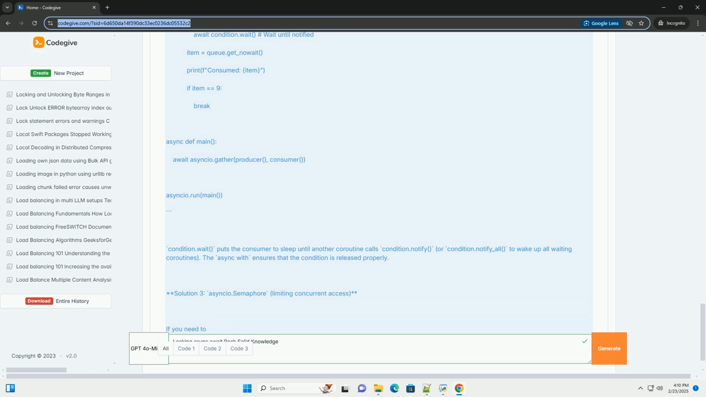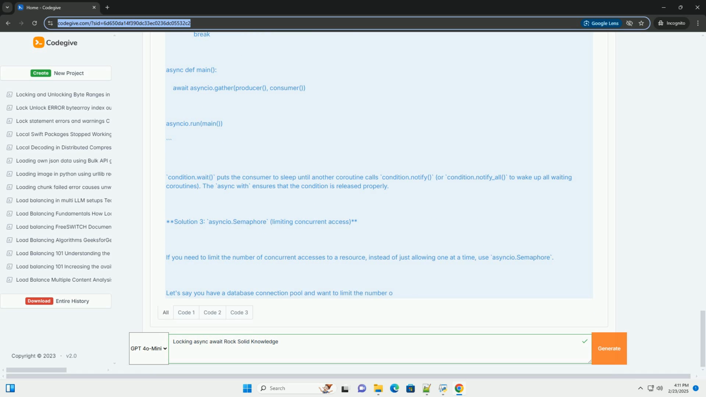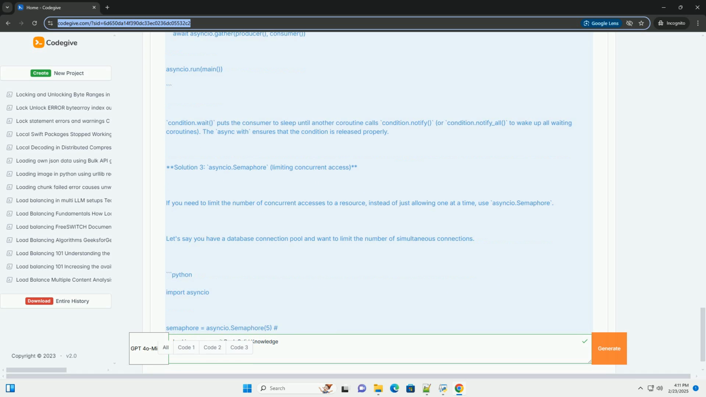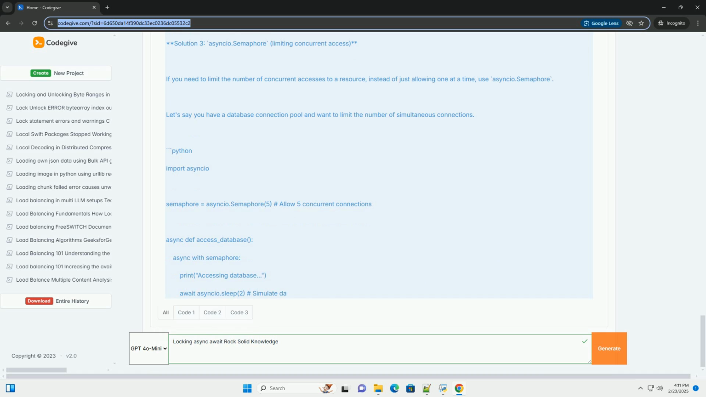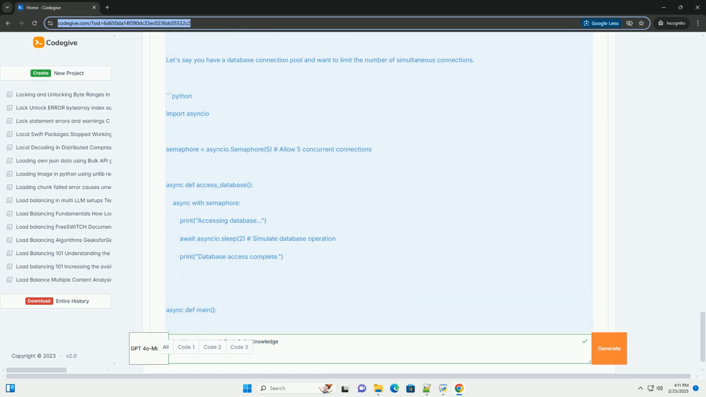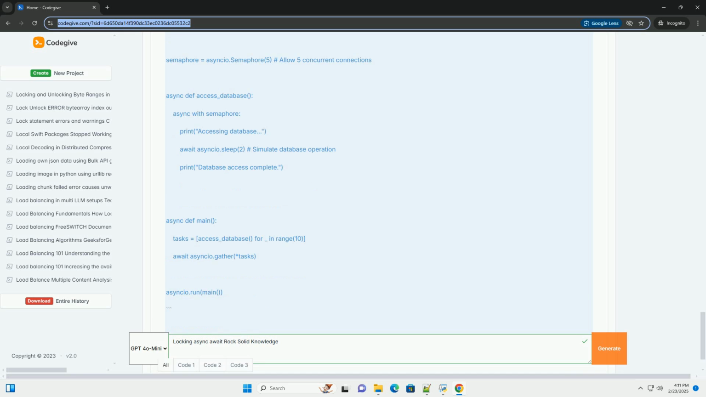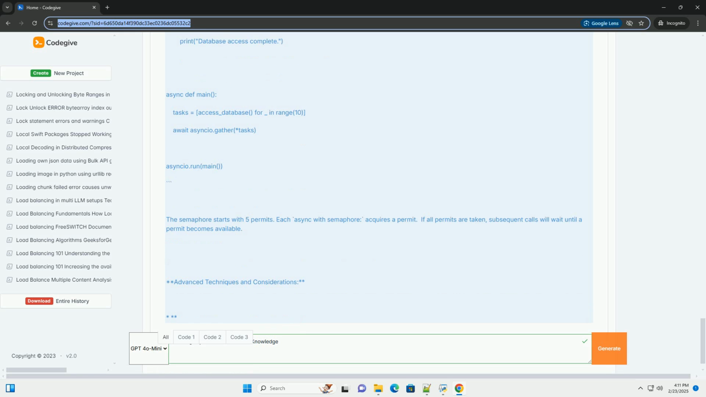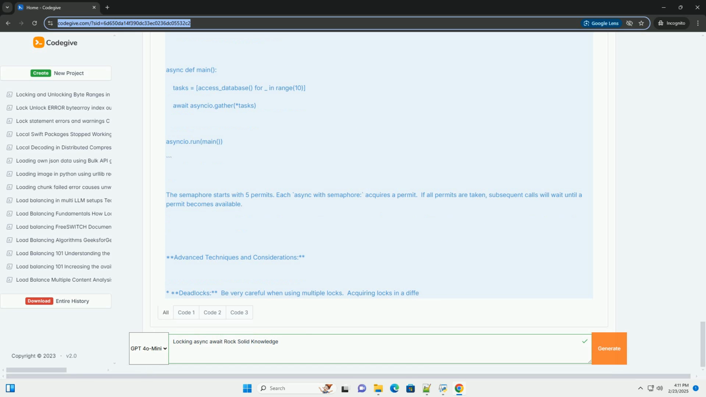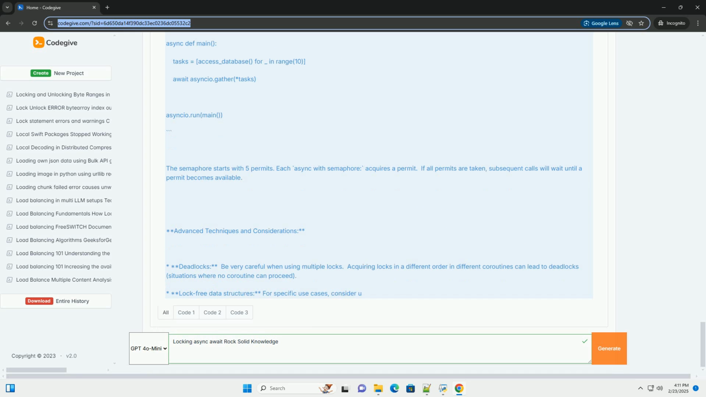Solution 1: asyncio.Lock. The simplest and often most effective solution is asyncio.Lock. A lock acts as a mutex, mutual exclusion, ensuring only one coroutine can access a critical section, the code that needs protection, at a time. Async with lock is a context manager. It automatically acquires the lock before entering the with block and releases it when exiting, even if exceptions occur. This ensures that locks are always released, preventing deadlocks.